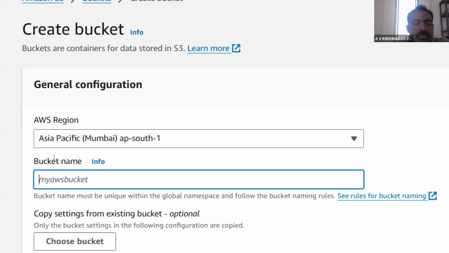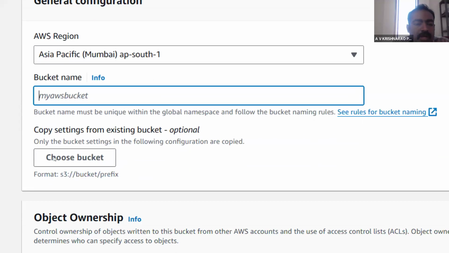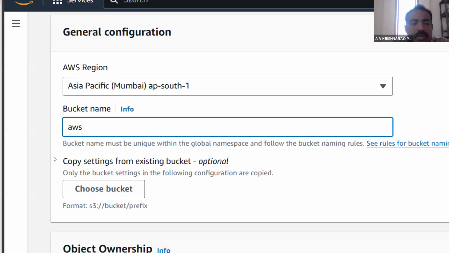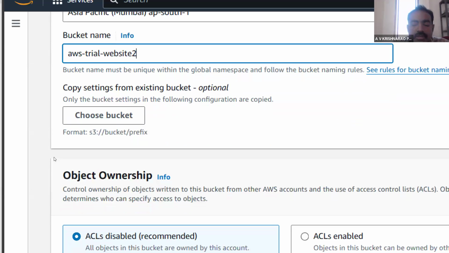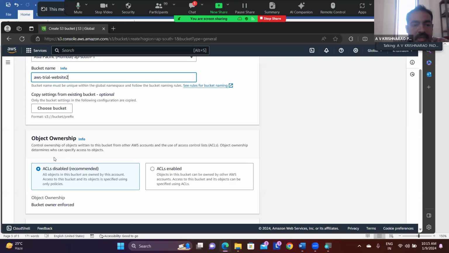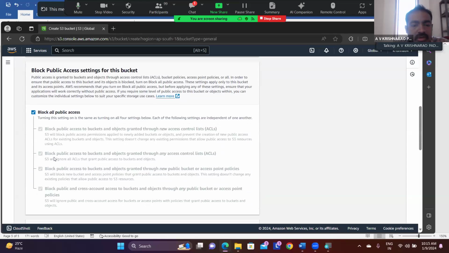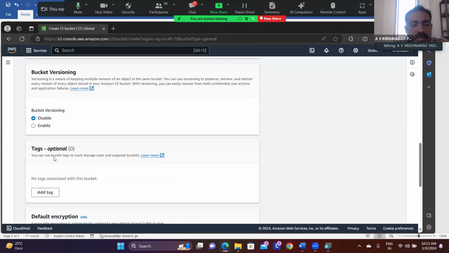And next you need to give the name of the bucket. Make use of dashes; maybe underscore is not accepted here. So I am making the name of the bucket AWS trial website 2. You don't do anything else here. You just give the name of the bucket and go down to the bottom.